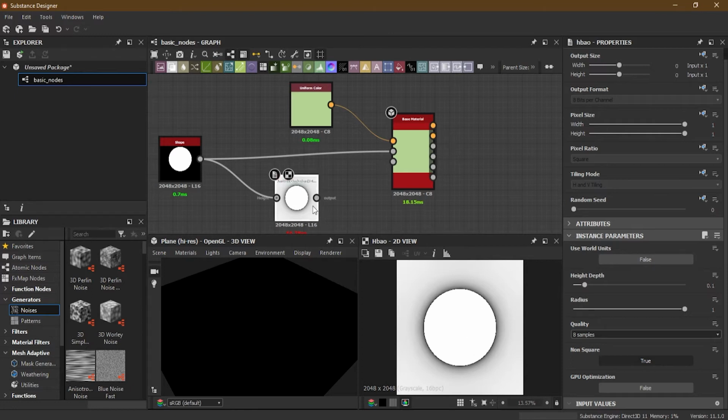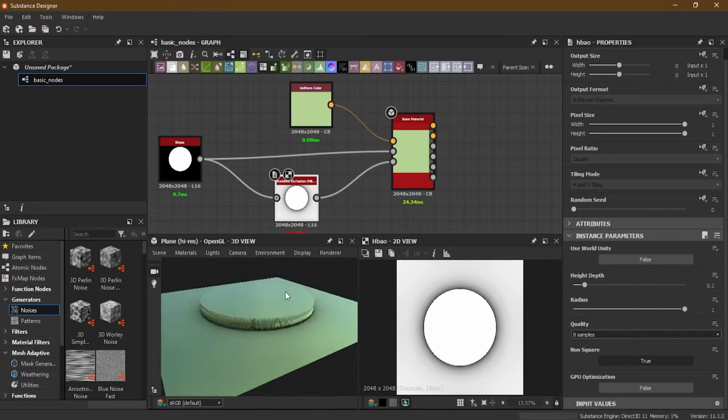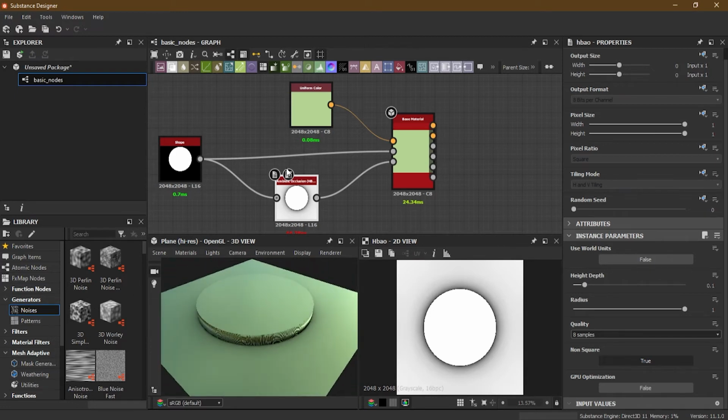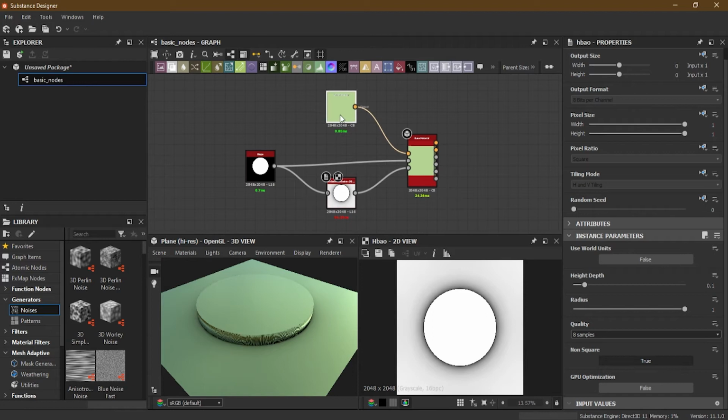Now this should go inside the ambient occlusion. Otherwise, it will take this image and convert this into an ambient occlusion. Now take this and plug it inside the ambient occlusion. Now you can see we have clear shadow. Okay. So I hope this is more clear for you by now.